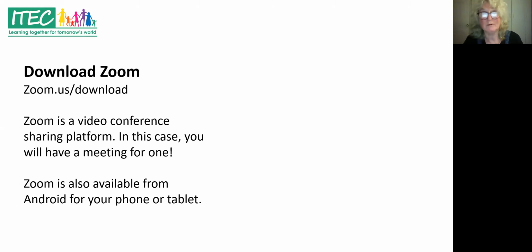Zoom is also available for Android, so if you want to use it on your phone or your tablet, you can do that as well. But I use a laptop because it holds steady. I can imagine that if you're trying to record yourself using a phone or a tablet, you're going to be very wobbly and not particularly professional. So there's the icon for Zoom. If you've gone up to zoom.us, you can download it.